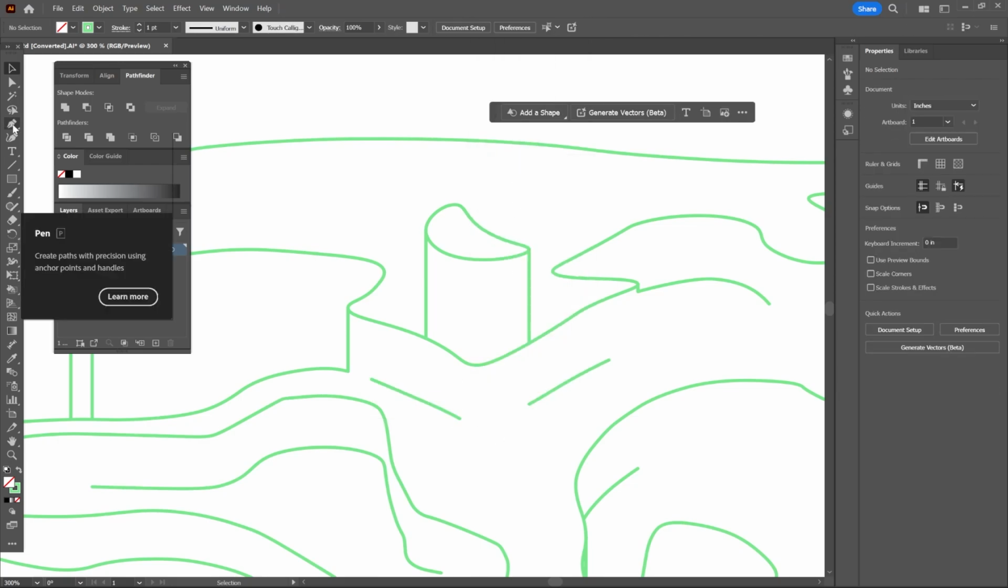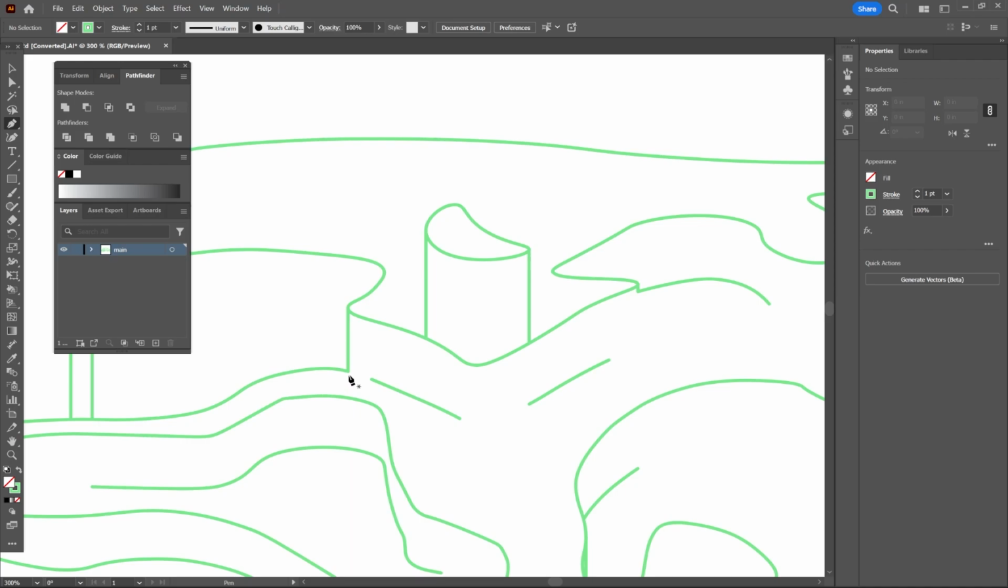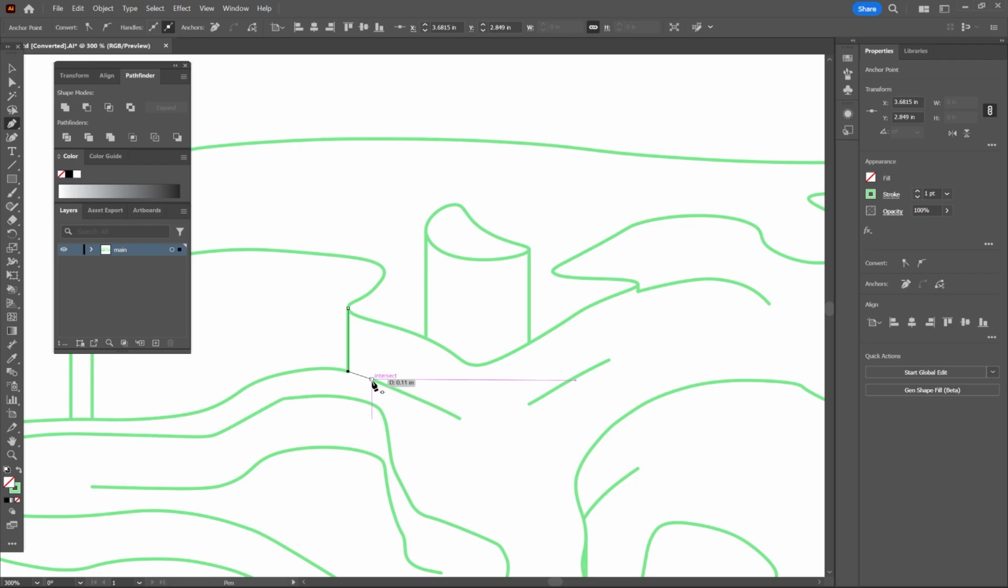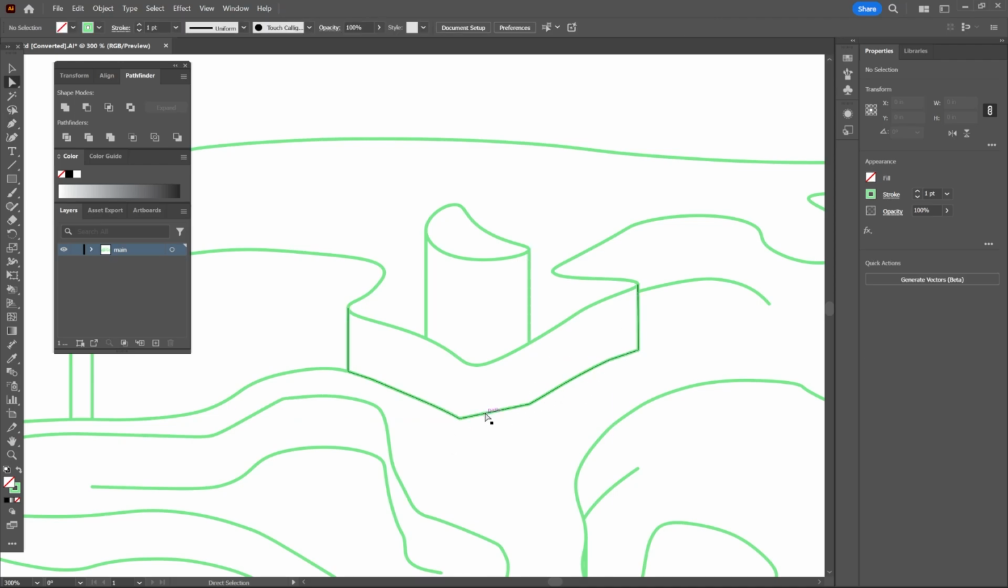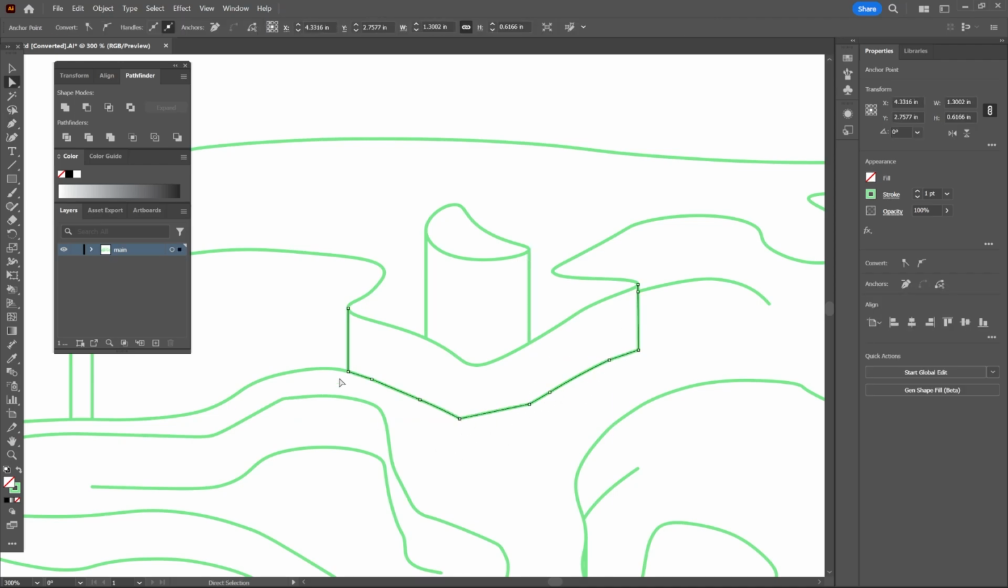I'm going to go over here to my pen tool right here, and this will allow me to complete the line right here. I'm going to start right here. I'm going to connect it right there. And now it has connected that one line into one. And then I'm going to continue connecting these broken lines. I do want to show you guys something real quick.